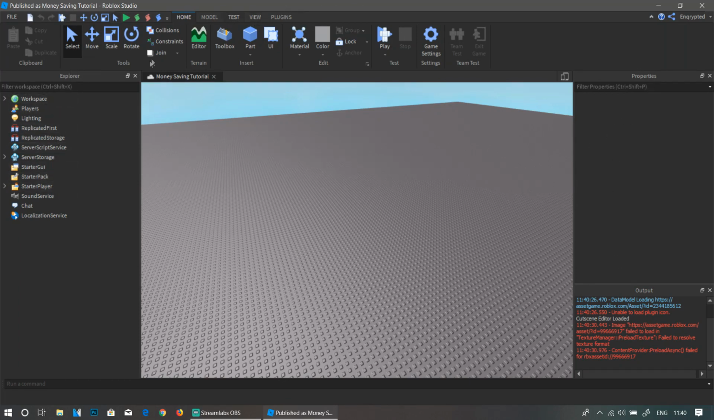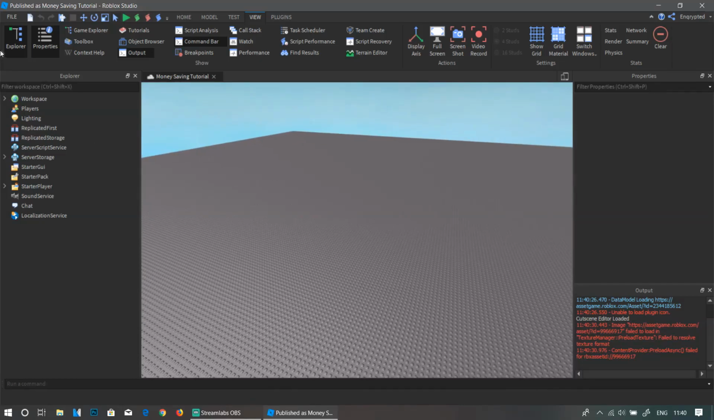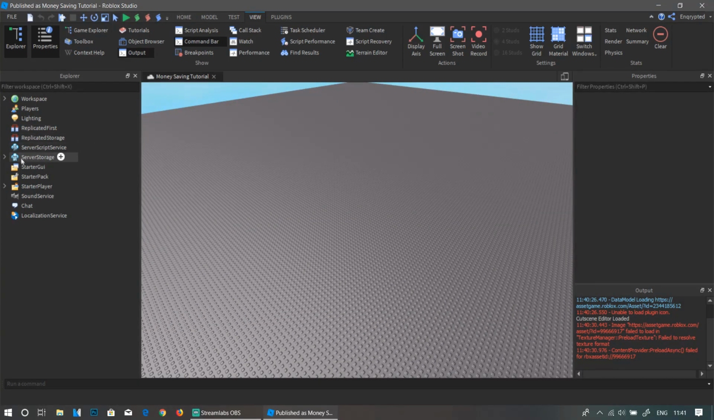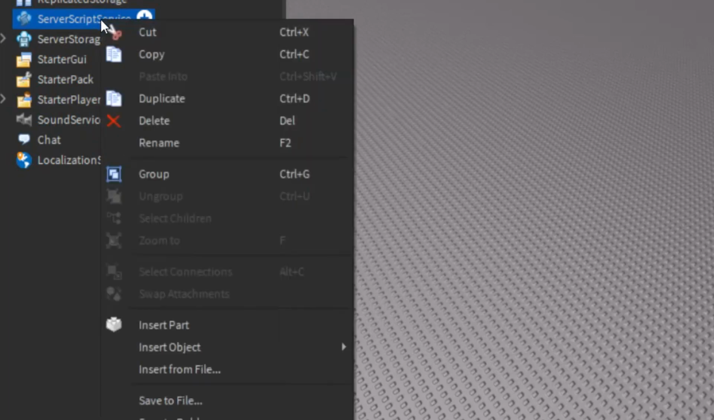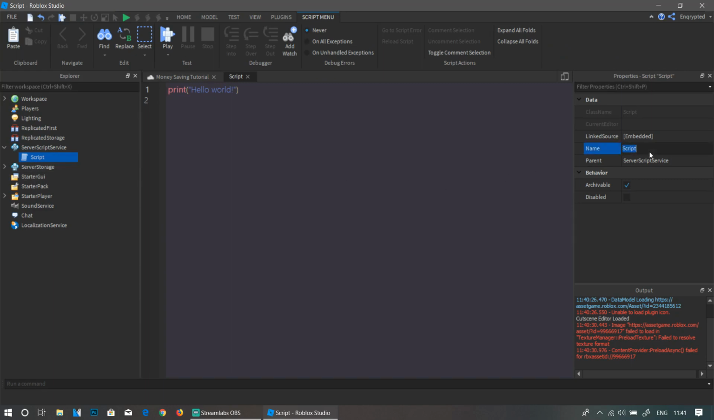If you don't have them, just go to view and find them in here, as you can see. Once we have these two open, go to server script service. We're going to do all the scripting. Right click this, insert object and script. Let's start by renaming this script. I'm going to name it current data.